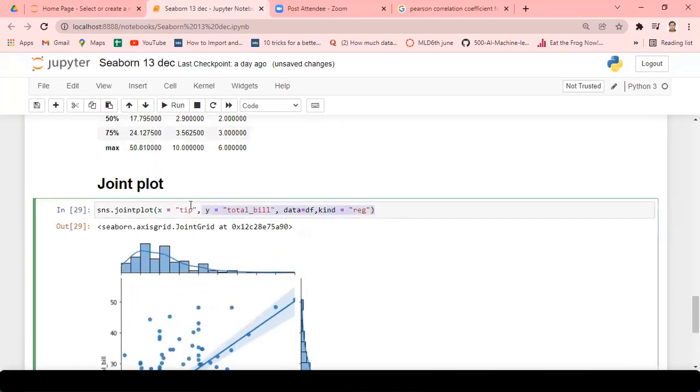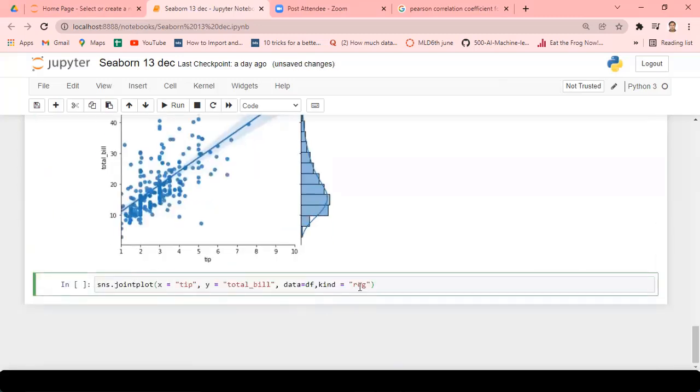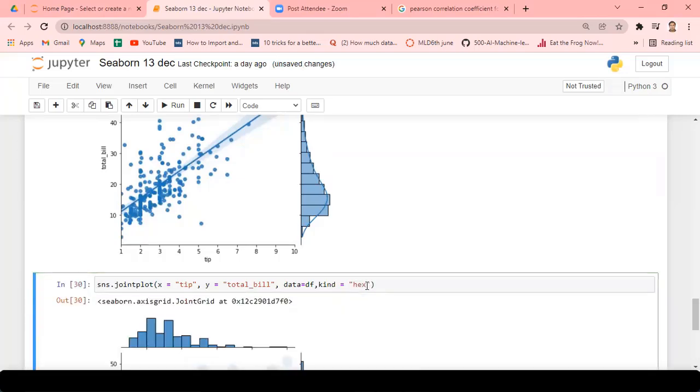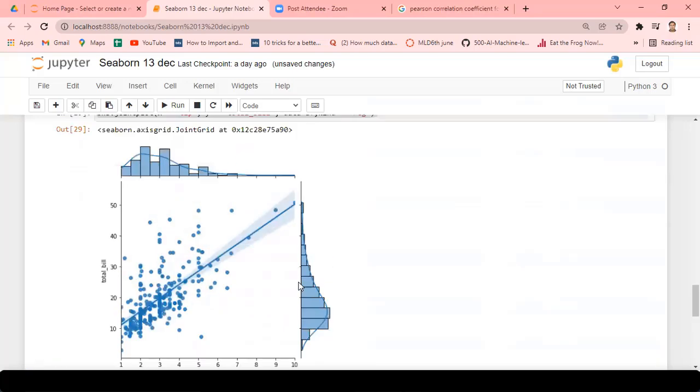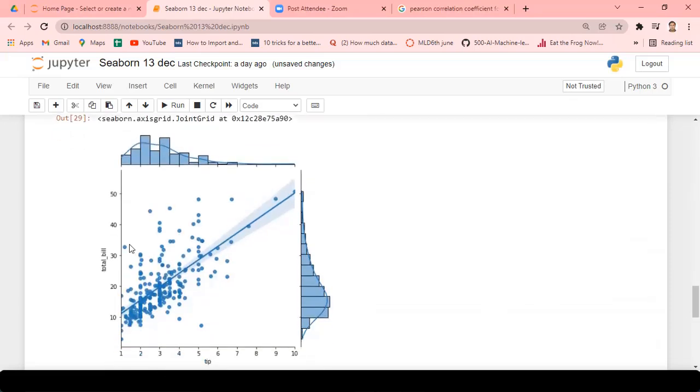Let me do one thing, I'll share this file with you. Let me create it here, with kind hex only. So it is hex with regression. It is indicating a regression line, or the best fit line, to describe the relationship. It is trying to find the best possible linear relationship between total bill and tip.